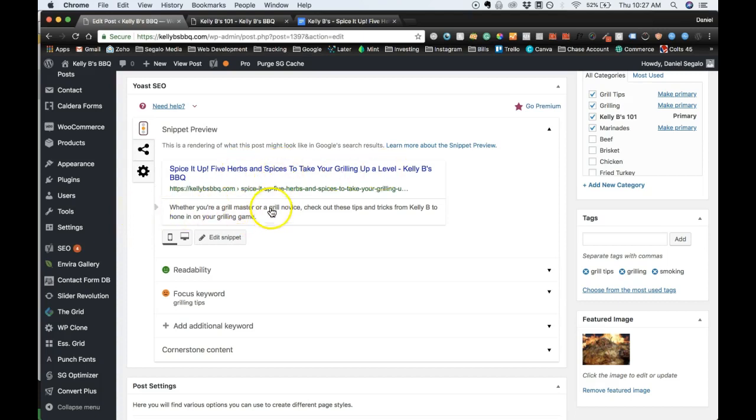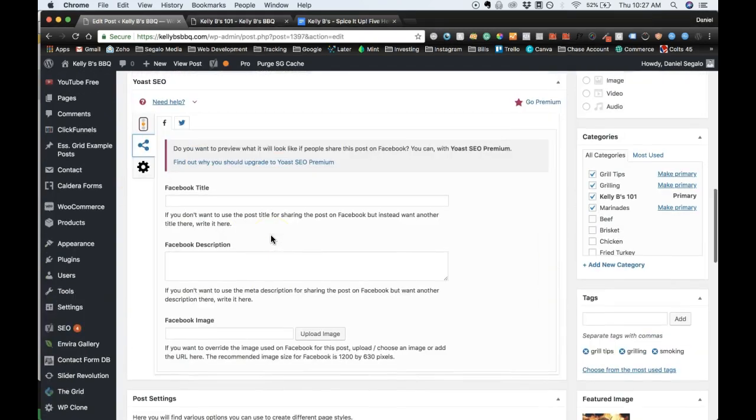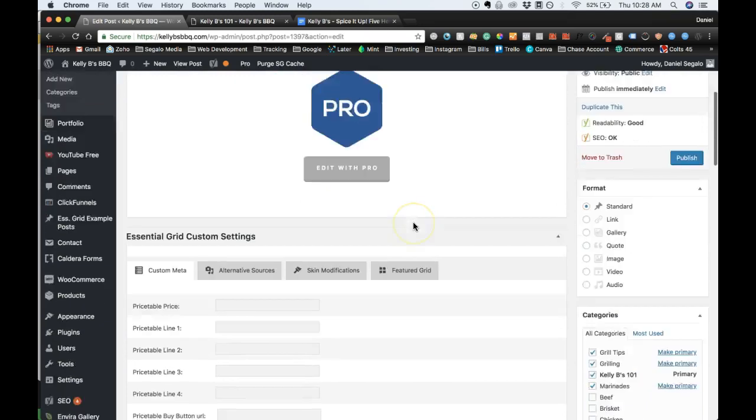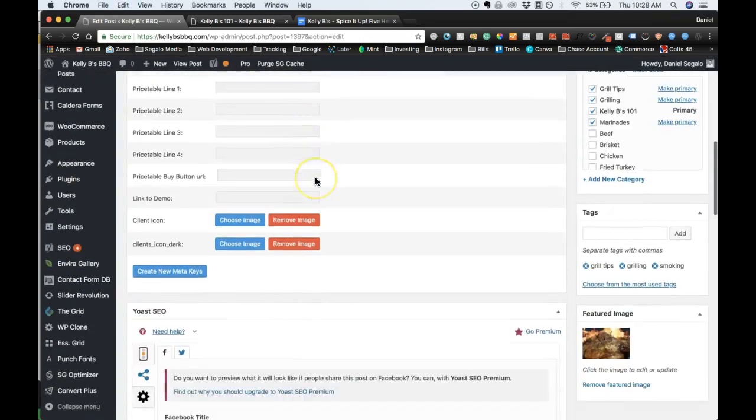So this is fine. If you're really trying to hit the SEO on your website pretty hard, you're probably going to want to get a lot more keywords in here. But you know, that's a totally different lesson for another day. So social, this is pretty important. When people share to Facebook, it's going to automatically pull in the featured image, and it may not pull in the text that you want. So what I like to do is just match whatever's on the SEO.